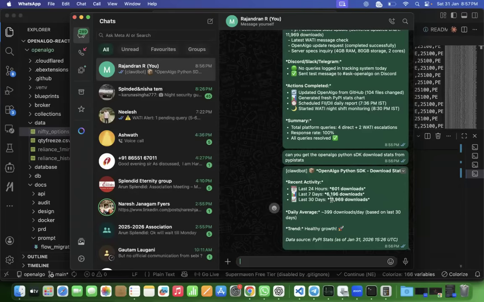Now, in the last 30 days, 11,969 downloads happened, which means almost the top four brokers, Dhan, Fyers, Angel, and Zerodha. These are the top four players. Next to that, OpenAlgo is most likely the fifth player. Below that, all the other brokers are there. OpenAlgo Python downloads are coming next to them.